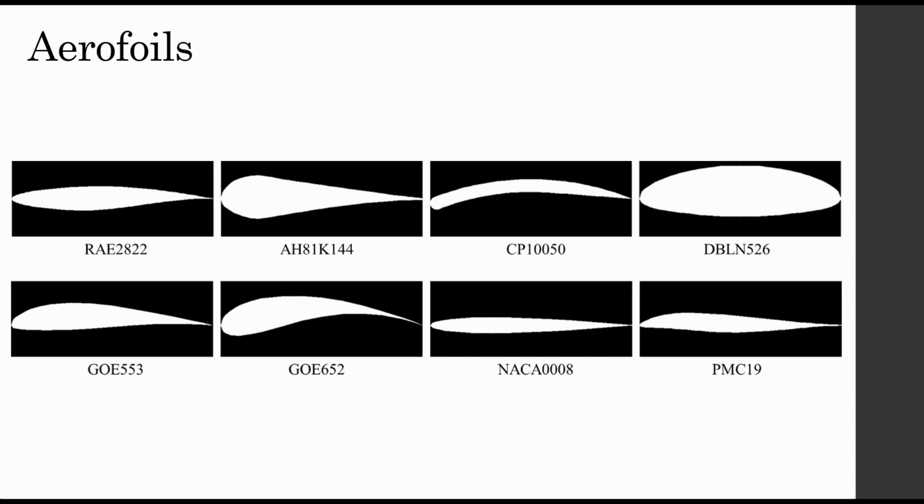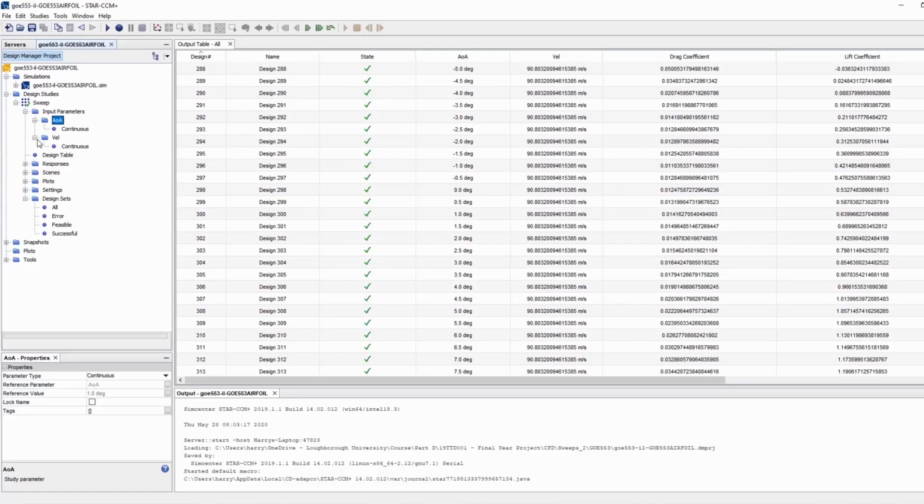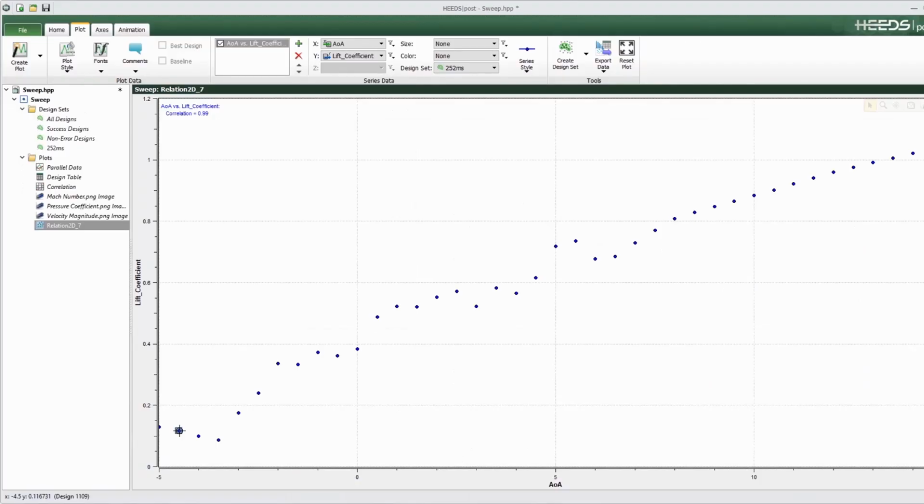StarCCM has an automation capability provided through its Design Manager program. The program allows for a single simulation to be set up with flow characteristics such as Mach number and angle of attack being parameterized. Design Manager is then given a range over which to vary these parameters at given increments. The program then runs a simulation for each unique case.